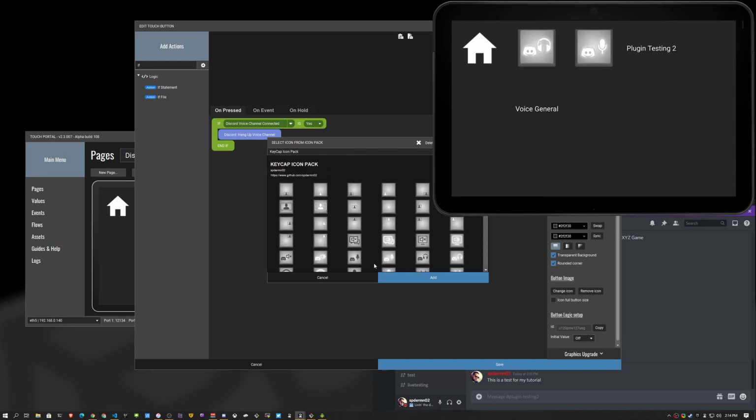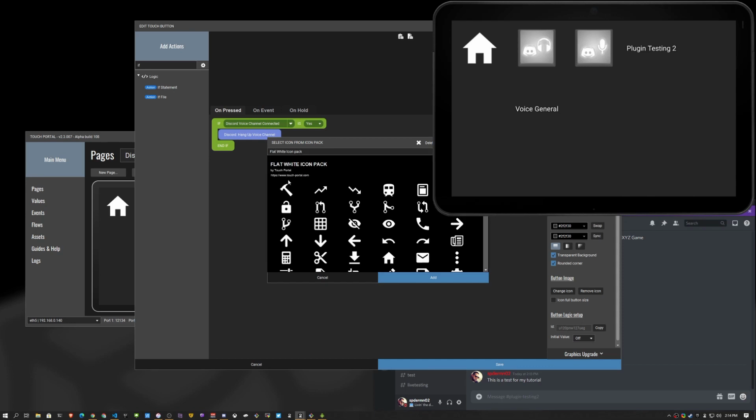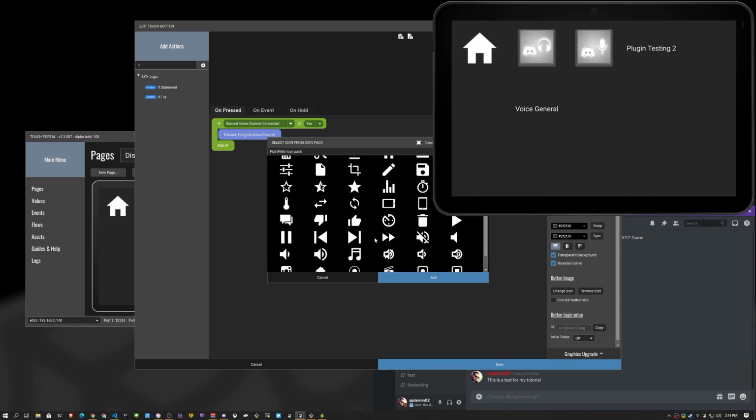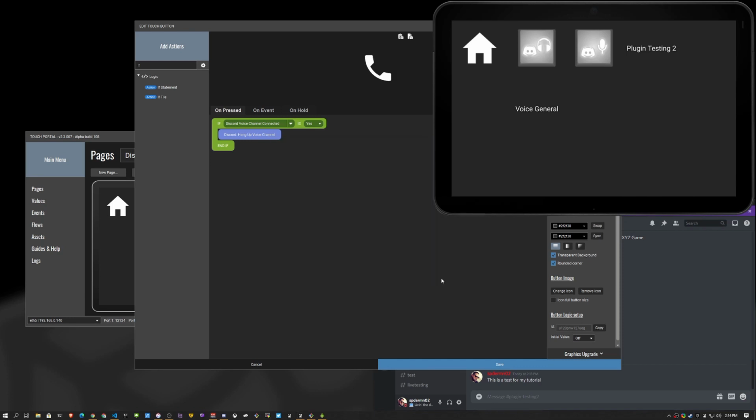Don't remember. I think I just used, we'll go ahead and use the flat white. I think there's a phone icon in here. Yeah, here we go. So let's use this as a placeholder.